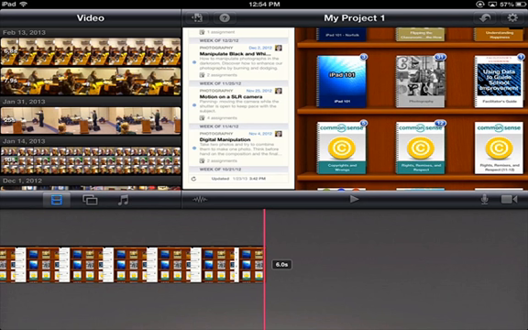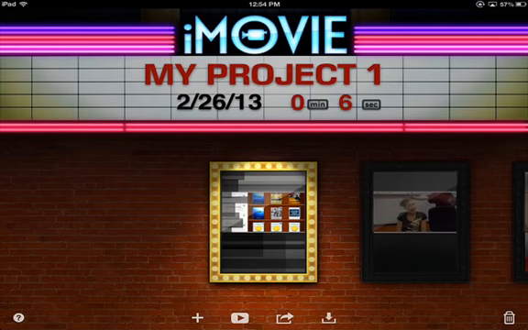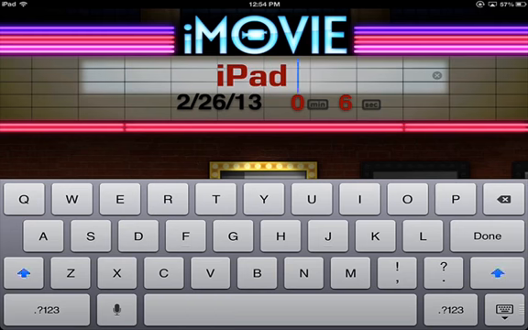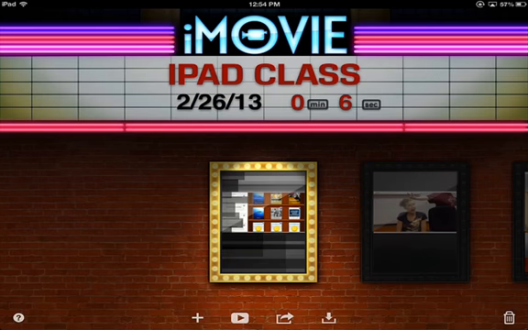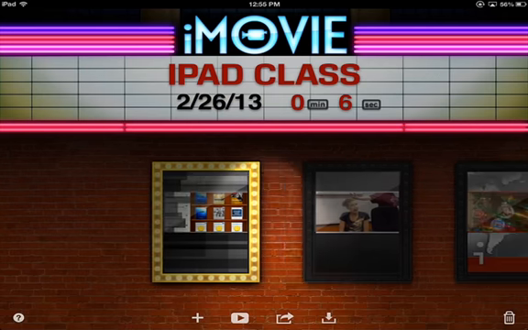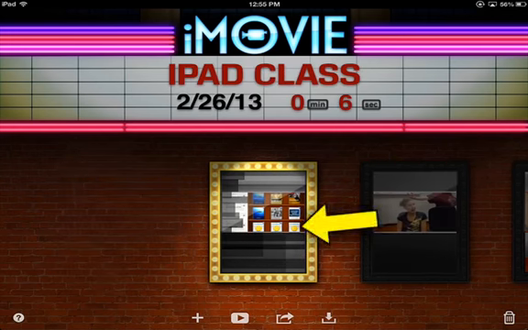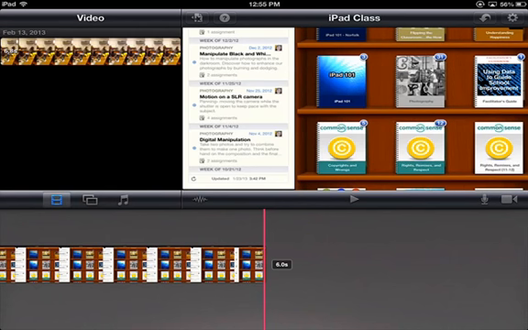If I want to get back to that main screen so I can rename my project, I go up to the top, almost in the center there, right next to the question mark, and I tap on that item, which takes me back to the main screen, and you can see here My Project 1. If I wanted to retitle that, I'll just call this iPad class. And then I tap done, and there I have my name. So I've added this project to my project list, and you can see that it's right there, and there's a little screenshot of it. So when I want to work on this project with this highlighted, I simply tap on it, and then it takes me right in.